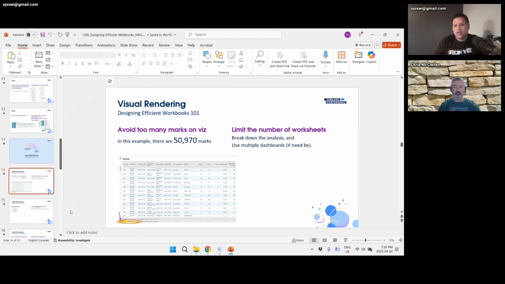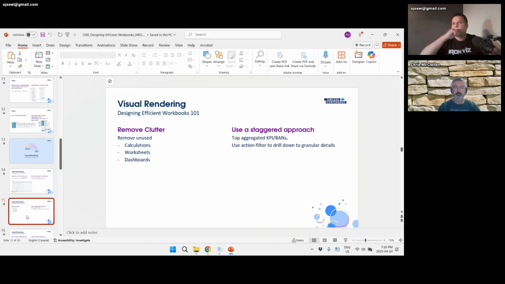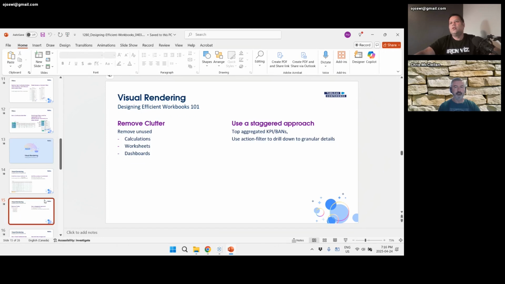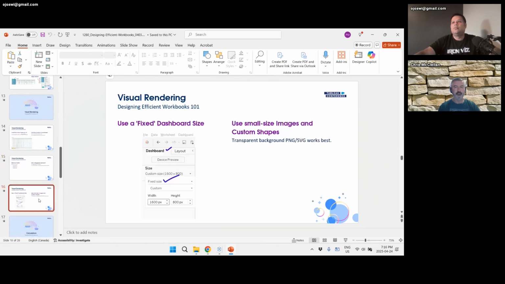At any point in time, ask that fundamental question: what is the message or what is the question that this dashboard answers? And just focus on giving that answer. Clutter, not good. Remove the noise, remove anything extra excess. Yeah, pretty much we talked about this. Remove unnecessary calculations, worksheets, dashboards, remove clutter. Use a staggered approach, and the demo is going to be the right vehicle.